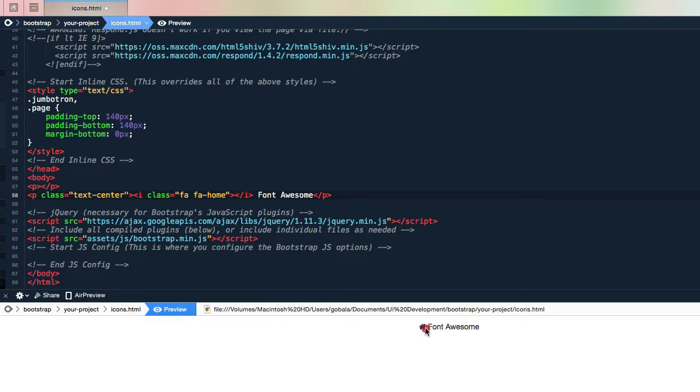So you see here very easily you can see FontAwesome. This is perhaps a bit too small, so instead of using a paragraph, I'm going to use an H1 tag over here to make it very easy for you to see the actual font. And this is the home font. So you can change this to anything you want.